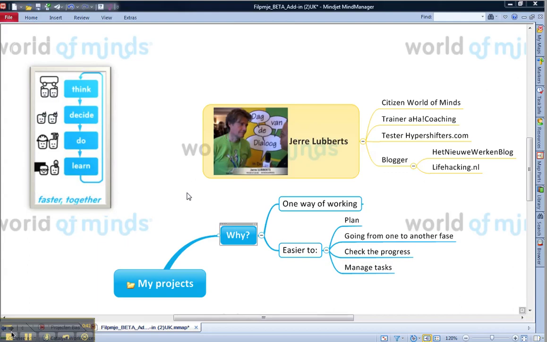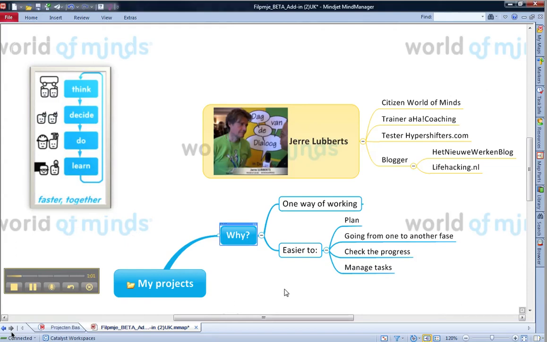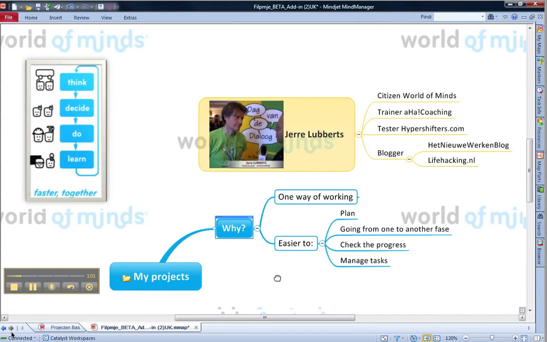The approach we use is working with the 4 phases of World of Minds: think, decide, do, learn, and then do this faster and together. Together is important because now we can work with mind maps online with Catalyst, and I'll show you how we have implemented this using the add-ins.